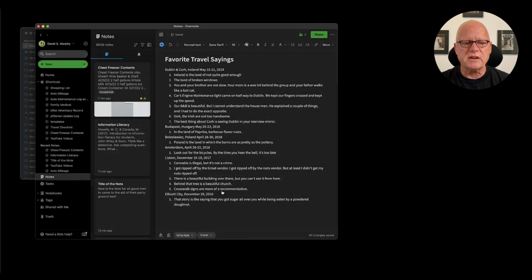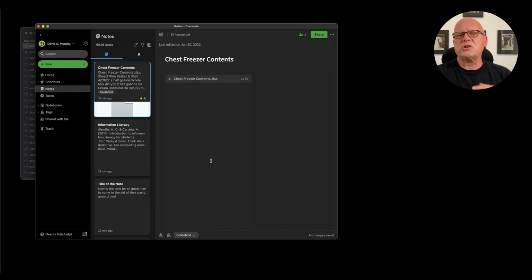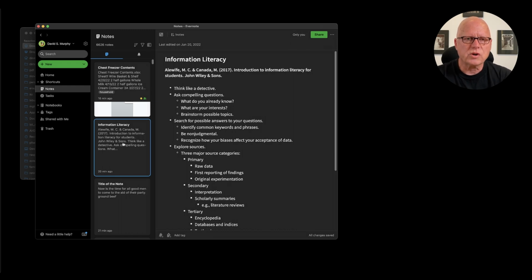This allows me to look at all of my notes related to language, all of my notes related to travel, or all of my notes that are related to both. In addition to categorizing notes using the tags, Evernote's search function will search within the body of notes and within the contents of most included digital files, such as Adobe PDF files. So if I were to search for the phrase explore sources, this note about information literacy would be found.